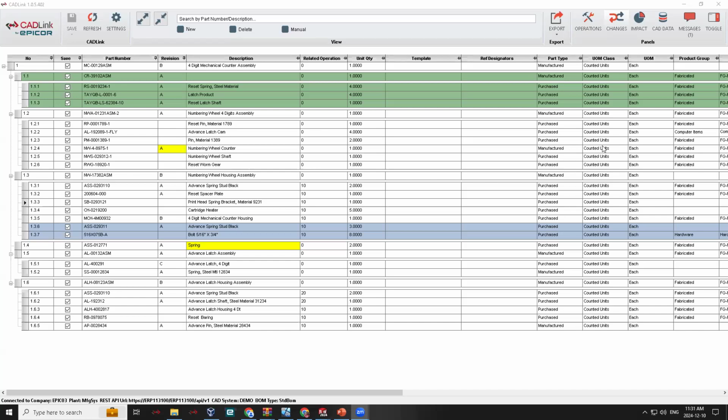Daniel has another question. Is CADLink compatible with Kinetic 2024.1? Yes, it is. So CADLink is compatible with any Epicor Kinetic versions that are supported by Epicor and Encompass themselves.